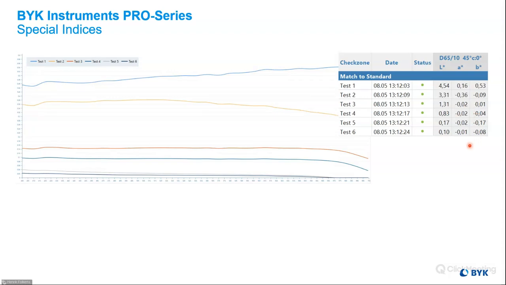This is especially true for the A and for the B values. So meaningful tolerances cannot be defined. And the conclusion was that LAB is not suitable as descriptive values for deep blacks. So that's why in this area, measuring deep blacks, special indices are used.